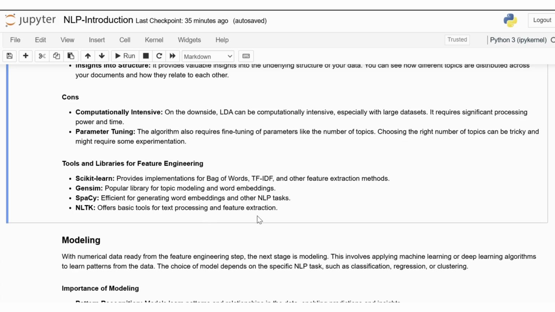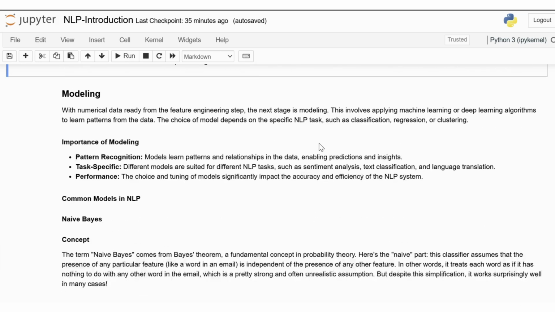The topic we will discuss now is modeling. With the numerical data ready from the feature engineering step, the next stage is modeling. This involves applying machine learning or deep learning algorithms to learn patterns from the data.